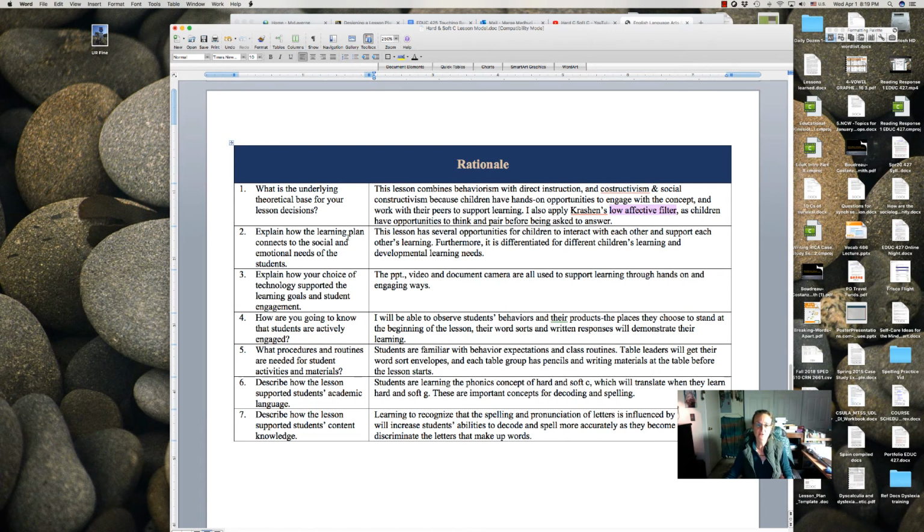So how does this connect to social emotional needs? So there's a lot of interaction, it's safe. And that four corners activity, kids can group together. There's no one being called out in a test or a stressful situation. The PowerPoint, the video, and showing how to do the sort on the doc camera are all used to support hands-on learning and engagement.